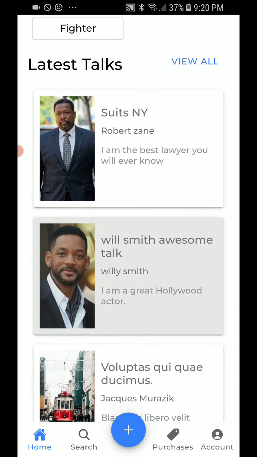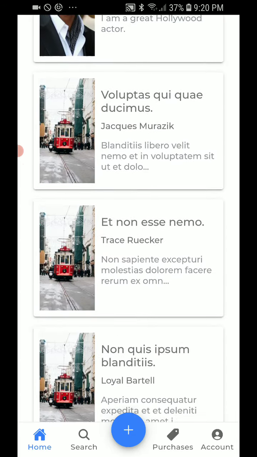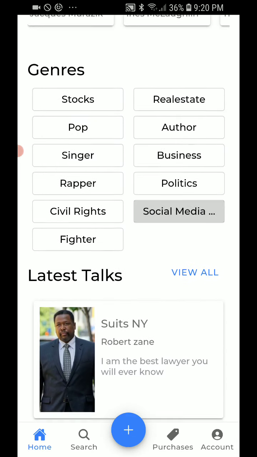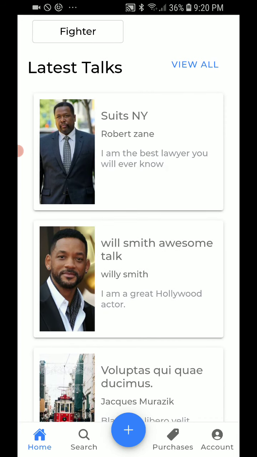The latest talks, these are the newest ones. The featured ones, of course, are ones people have paid for, and these are the latest. You can see all of them with View All. At the bottom, there's the ability to search. I'll show you, the plus sign is how you create your talk.